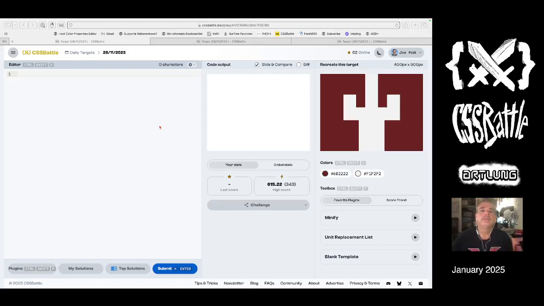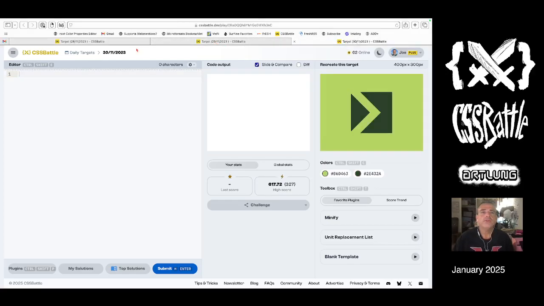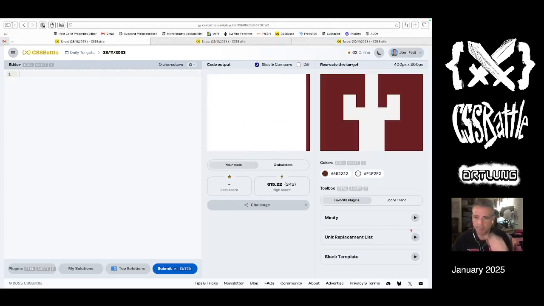Day. Time once again to do some retro CSS battles. These are daily targets from November of 2023. This is the 28th of November, the 29th, and the 30th. Let's get right to it.